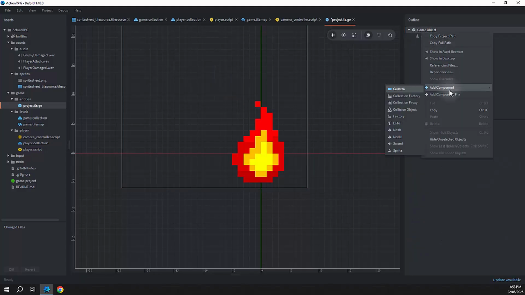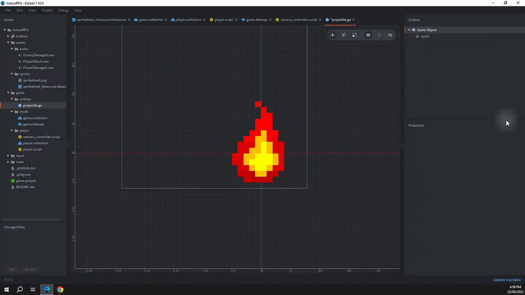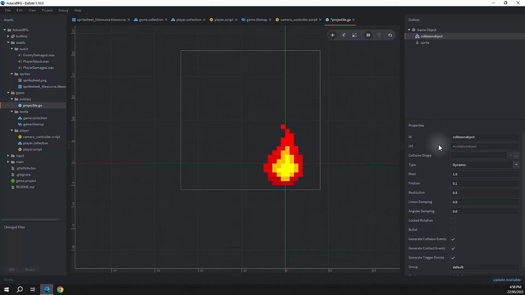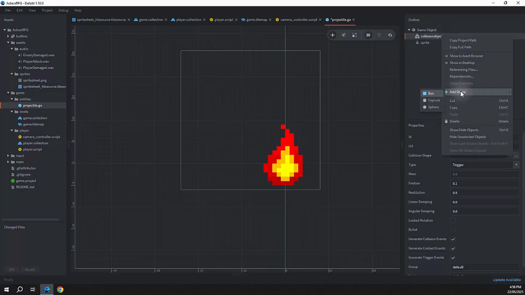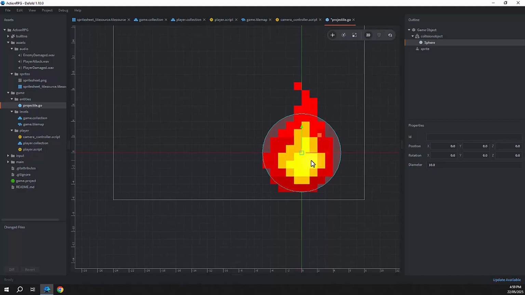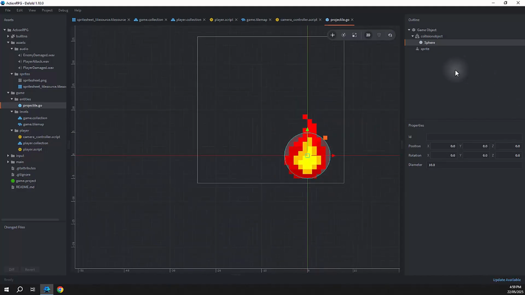Next, let's go ahead and add in a collision object so we can actually have the ability to detect collisions. On this collision object, we are going to change its type from dynamic to trigger, essentially meaning that this object is going to be controlled by the script, and it is not going to be a collider in the sense that it's going to bump up against things, but rather it is going to go through and detect triggers, okay? Sort of like an overlap. Let's right click on collision object, add shape, sphere, and we can then resize this to something such as that right there, 10. Okay, so we have our projectile pretty much set up.